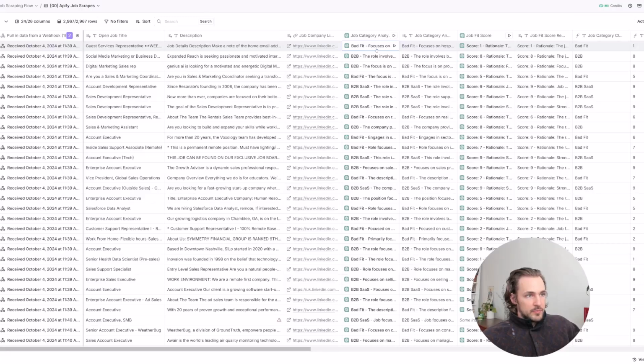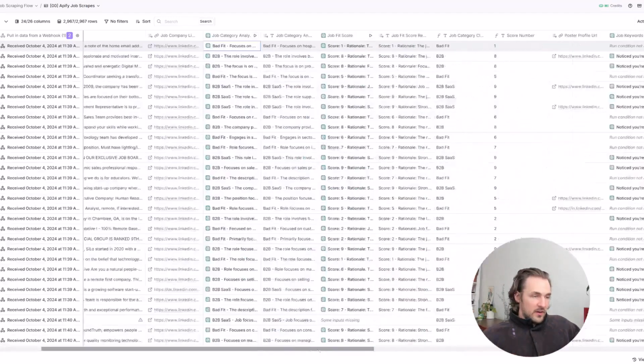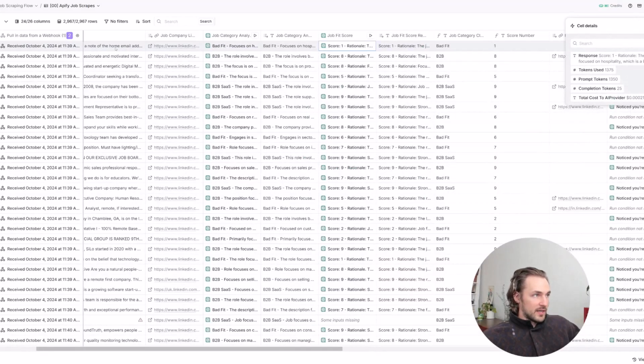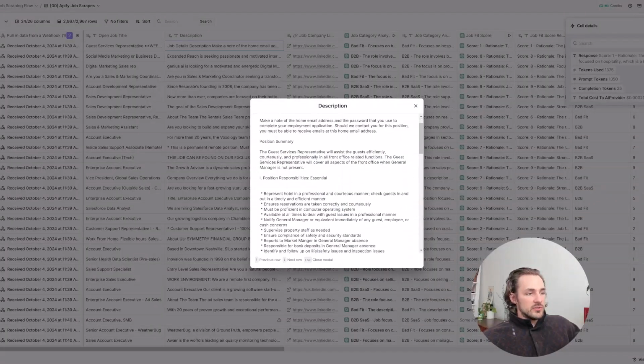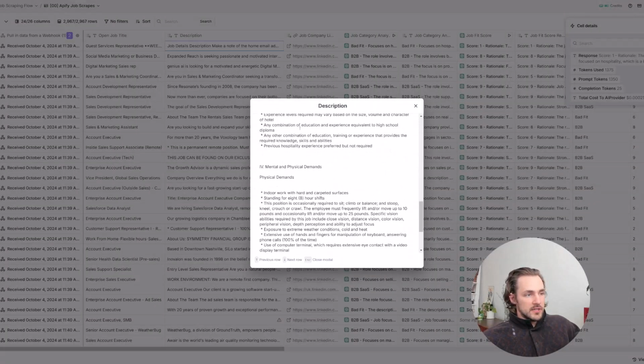So I've built out a prompt here, and basically it just gives us bad fit, good fit, tells us if it's B2B, B2B SaaS, and as you can see here, it's super cheap, right? So that's one. If it is a bad fit, then we won't continue forward. From there, what we've done is score the job. So it's looking up against the actual job description for whatever we want to check for.